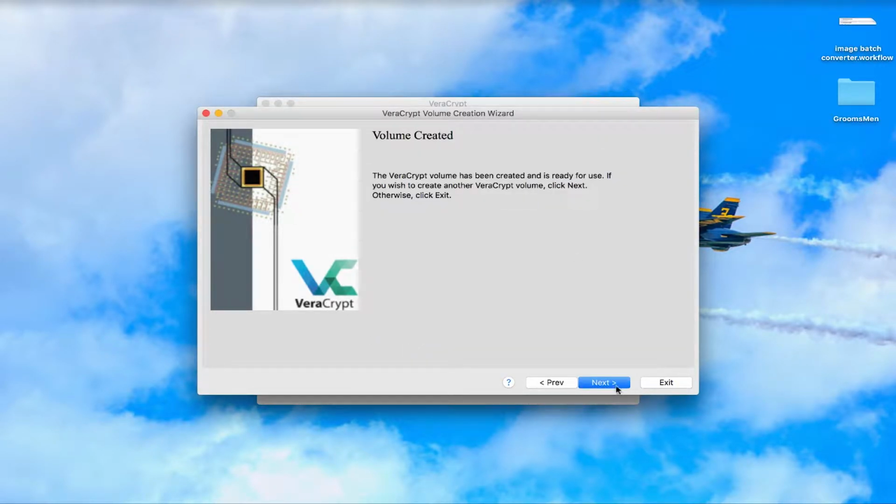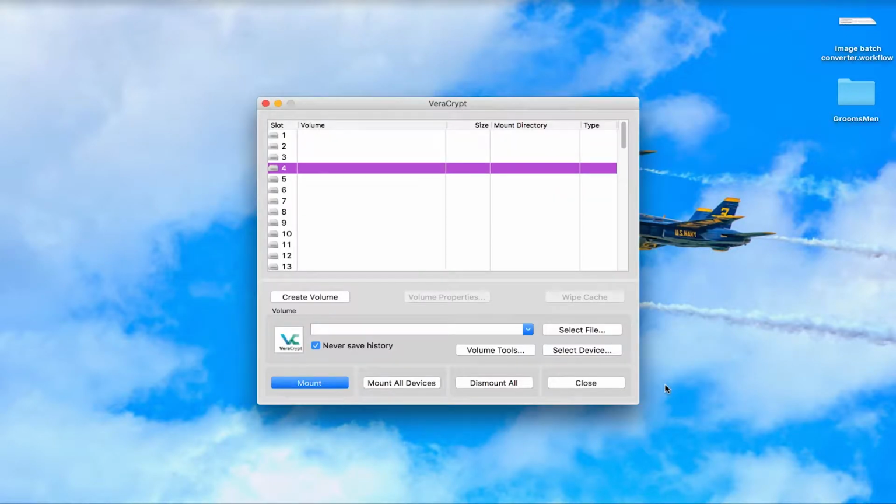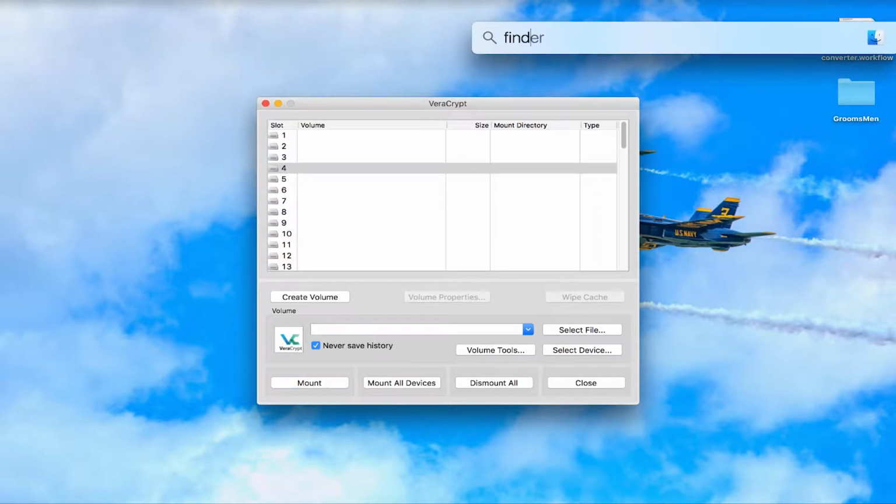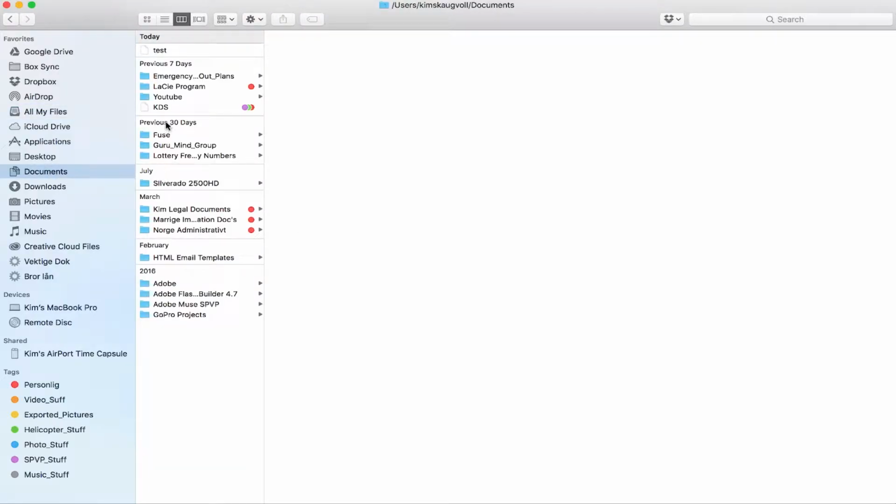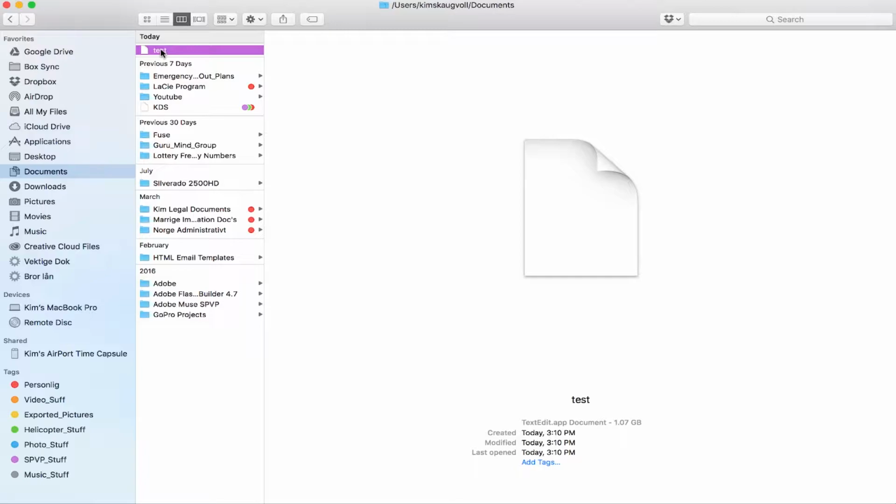Hit OK, and here you don't want to press next unless you want to make another encrypted container, so just hit exit. Now we can go to Finder and we can go to Documents here, and we can see that's how it looks. And now you could double click on it, try and do whatever you want to open it, you just can't get it open. I'm not gonna do it because with the screen recorder on, and the possibility of slowing down everything is there, so I'm not gonna do it.